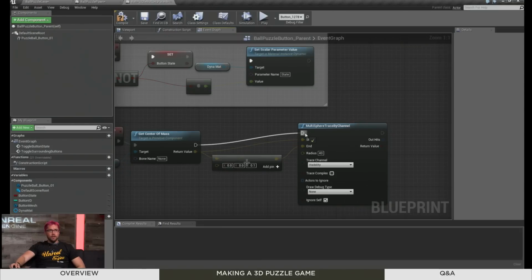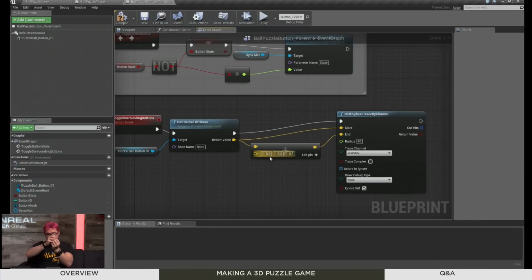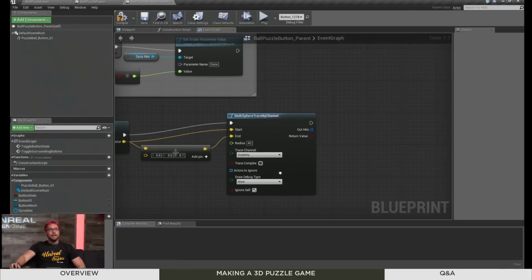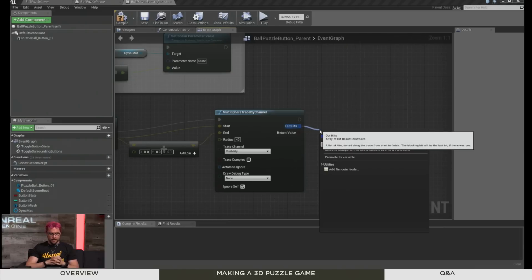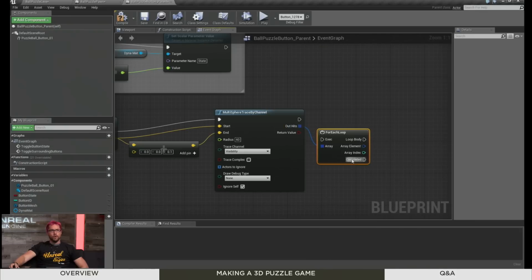So this should be calling our trace. At this point, we manifested a sphere. It went pop, and it should now overlap all 5 of the buttons surrounding us. We should be ignoring ourself in this trace, meaning that this button gets left out, which is good. That's what we want. Next, we need to take all of our hit results, all the things that we hit, and we're going to do a for each loop. This is going to loop through all of them and do something to each thing that it finds.